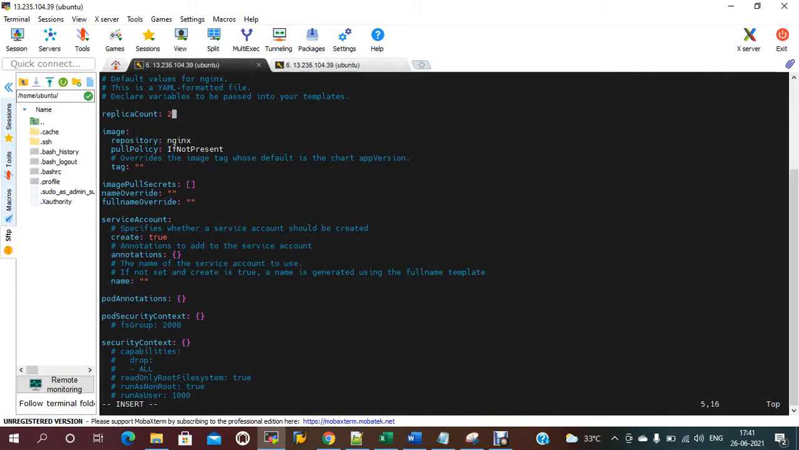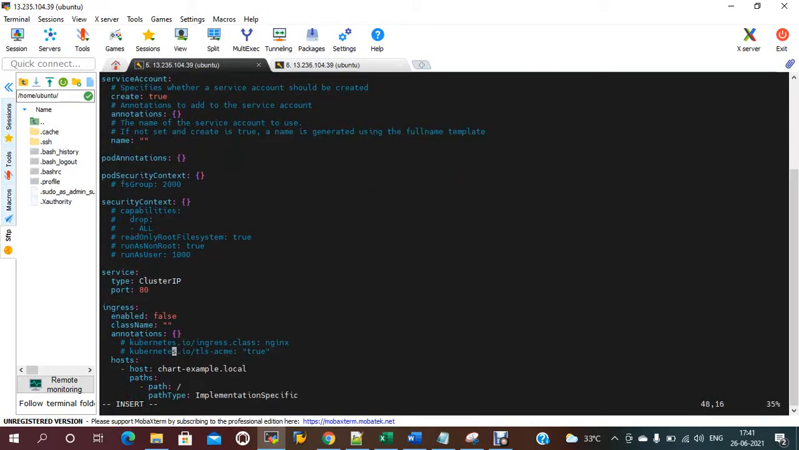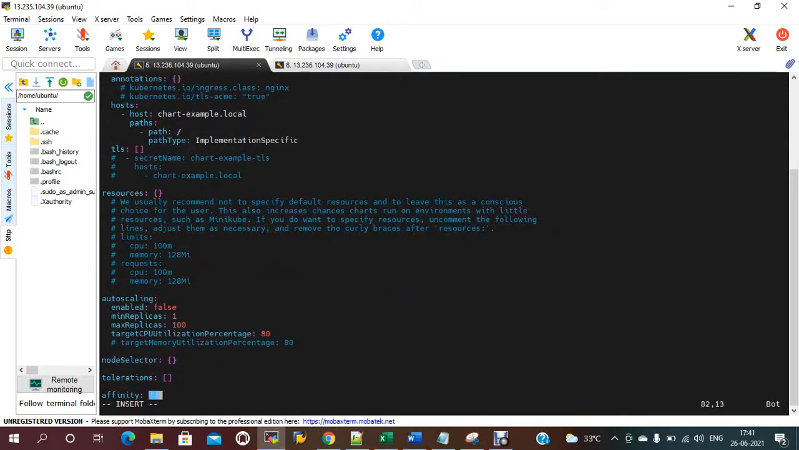My image repository is nginx. Tag I don't use anything, but this is the default one. And if you go to service, I'm using load balancer. I don't need cluster IP, so that I can access it from the browser. So I'm using load balancer. These two I have changed.